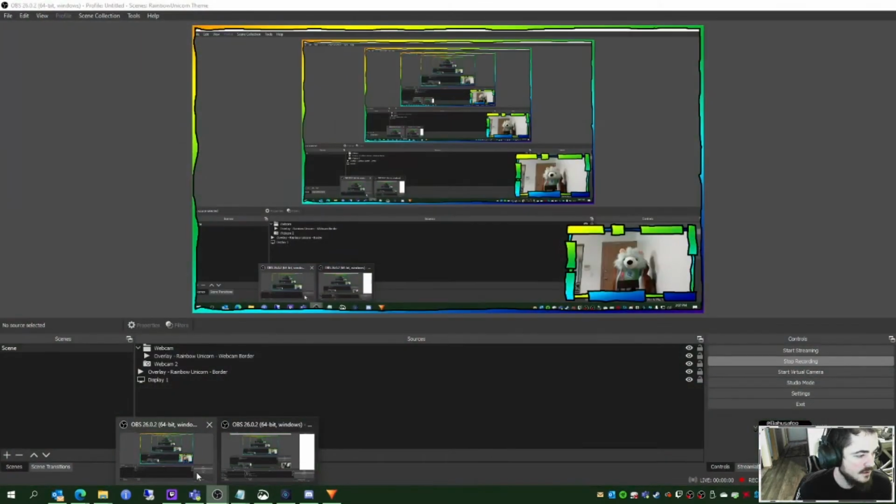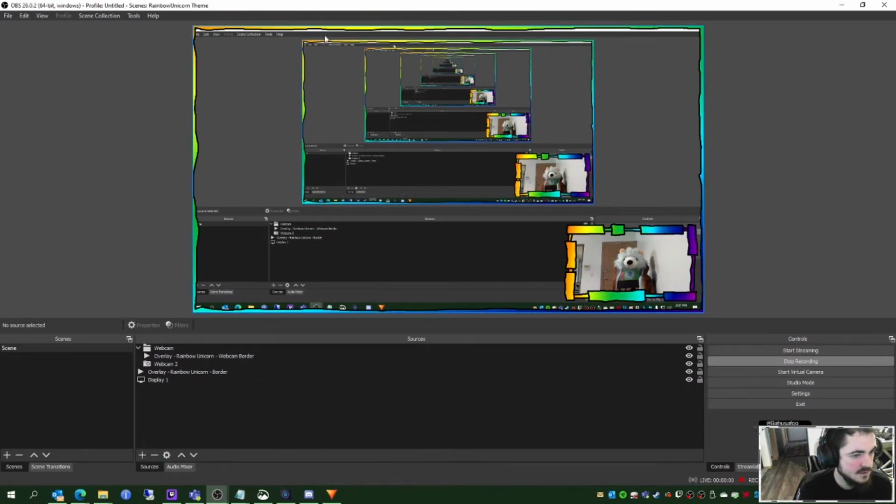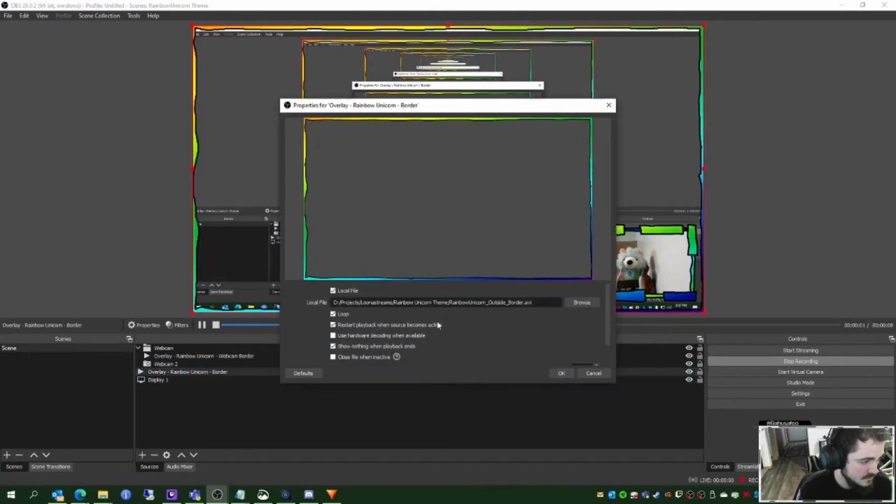And then I already had it selected in OBS as the outside border, so you notice it froze. So you're going to want to right click on the source, go to properties. You don't have to change anything, just click OK, and then it'll reload it, and it'll start animating again. So now, pretty cool matching outside border. So we're kind of starting to pull our theme together here a little bit.